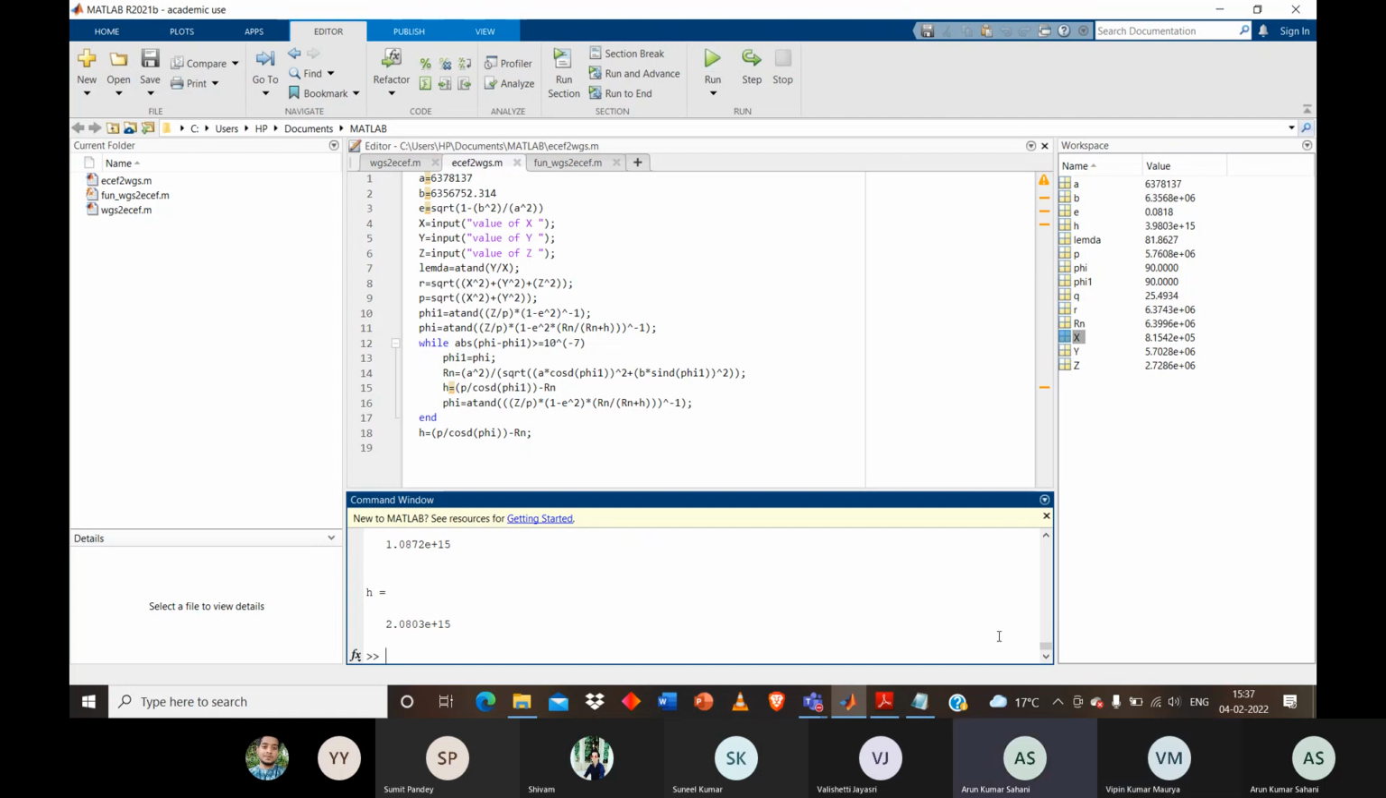Sir, height is something 2.08 something. The problem is with the expressions. The correction which we made in the case of JASP, you have to do here. You have to define the H first, then Rn, then you have to calculate the phi in the 11th line. Okay, sir.